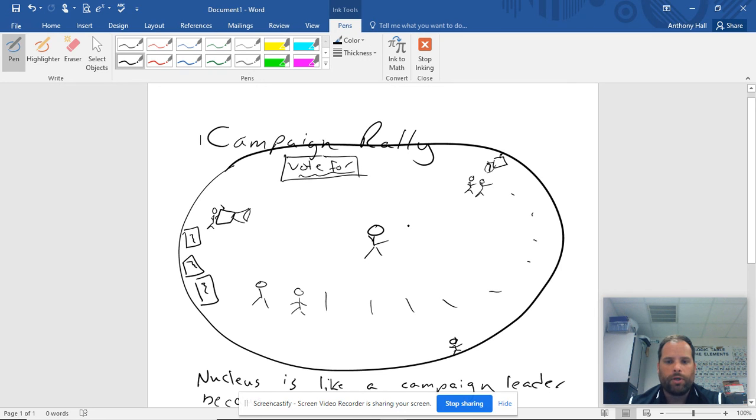So those are all the ones I'm going to give you. I'm not going to give you an example for every one of them. But again, you're not limited to a campaign rally. You're not limited to a school or a building or a city. You can really think about whatever scenario you want. But the key is to take these organelles and think about what they do. Then think about how does that apply to your scenario and what would work.